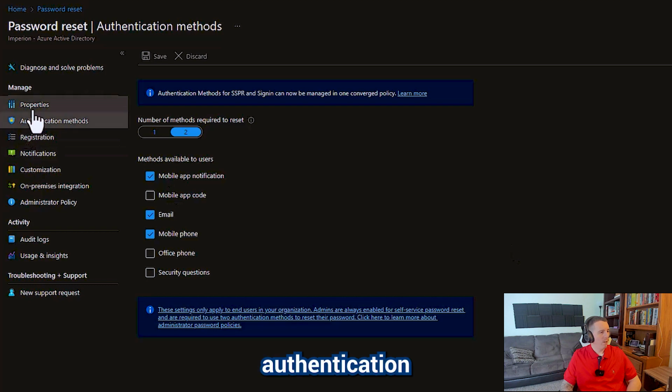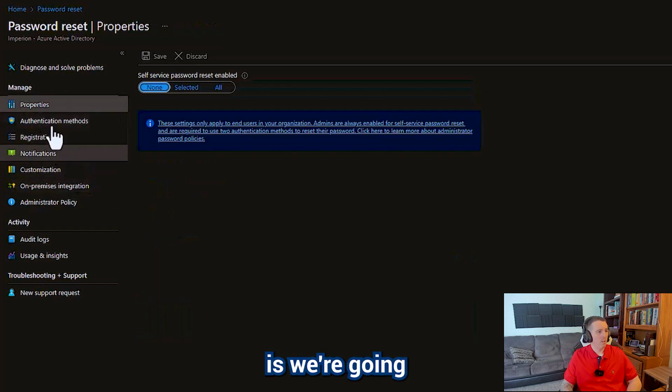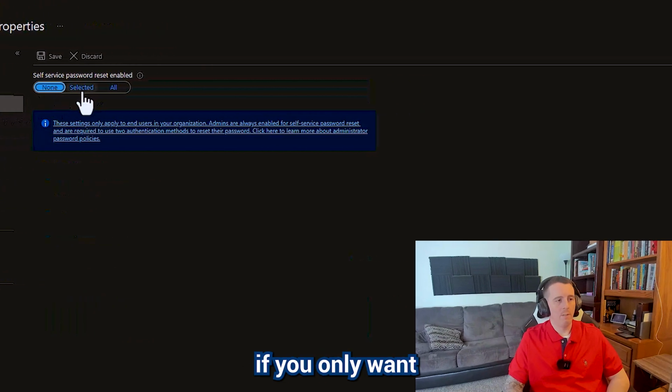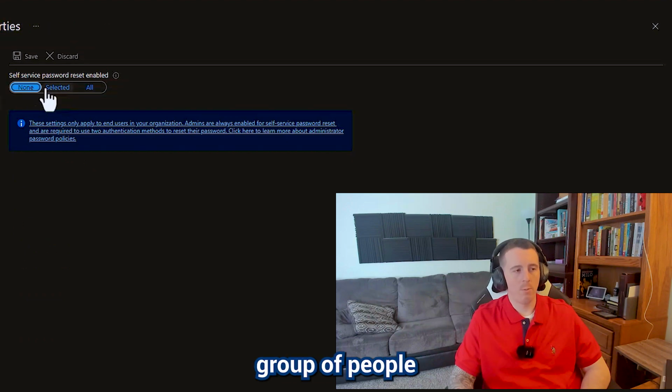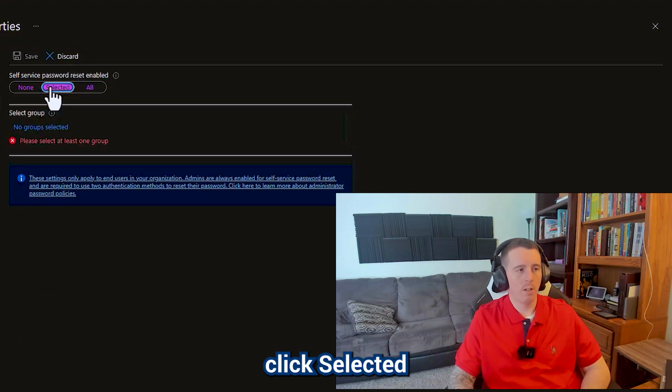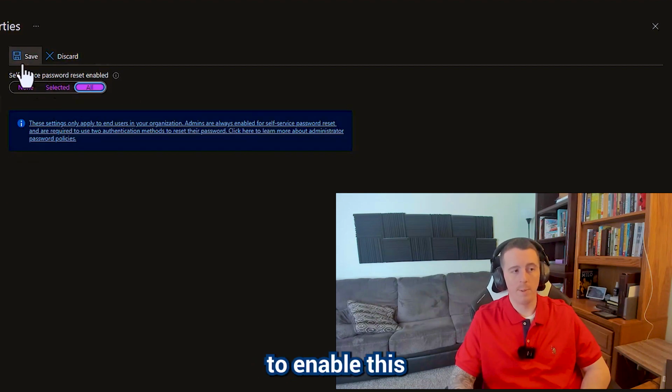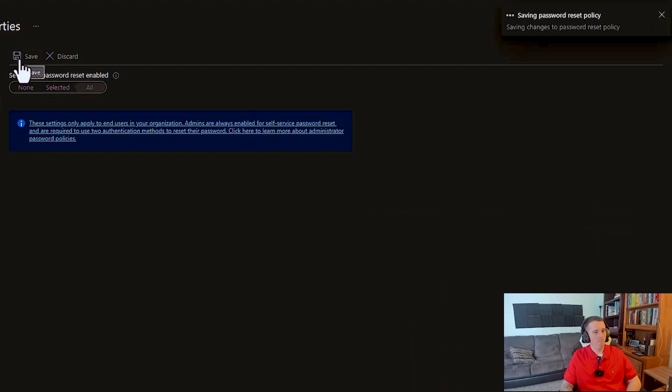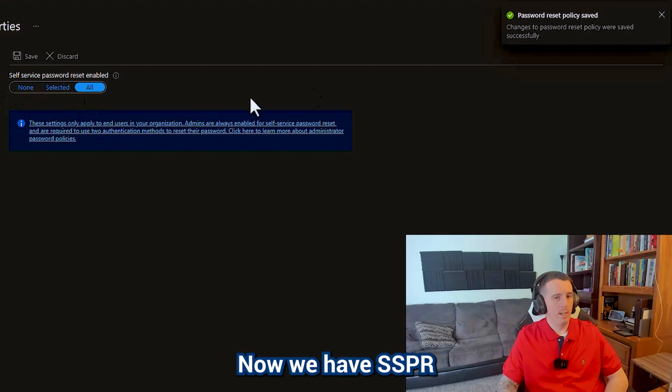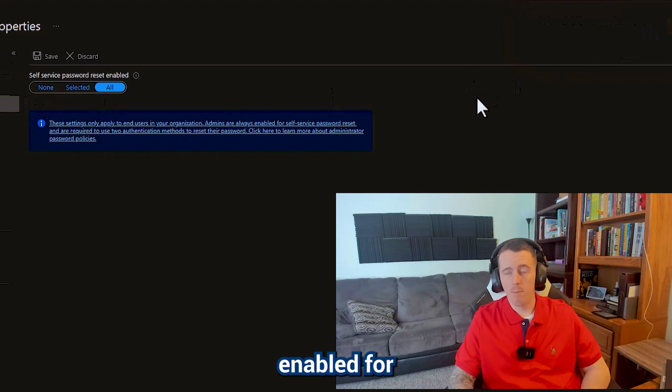All right, now that we have our authentication methods set, the next thing that we're going to do is we're going to go over here to properties, and if you only want to target a select group of people in your organization, you can click selected, and you can create a group in here. Whether it's Azure, SSPR enabled, something along those lines that'll tell somebody like, hey, this is the self-service password reset group. For my particular instance, I just want to enable this for all people. Now we have SSPR enabled for the entire tenant.